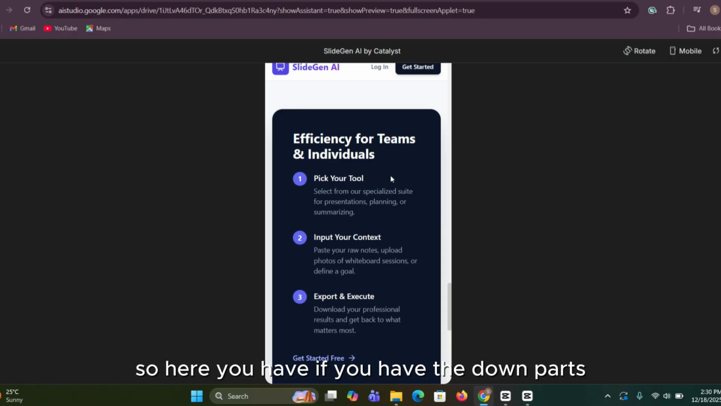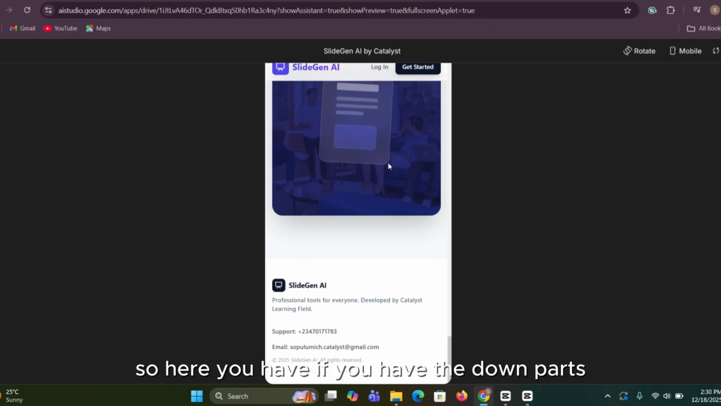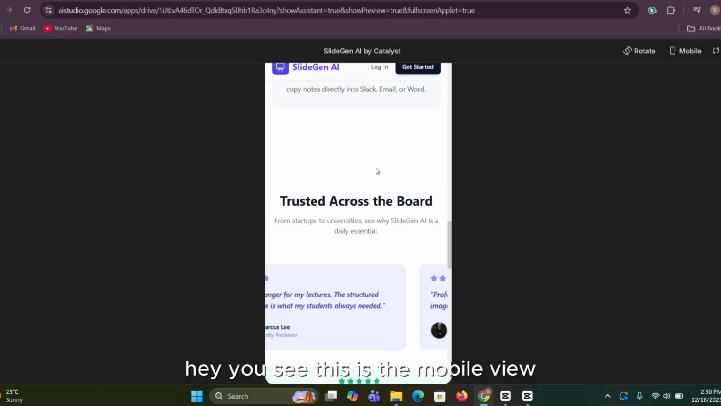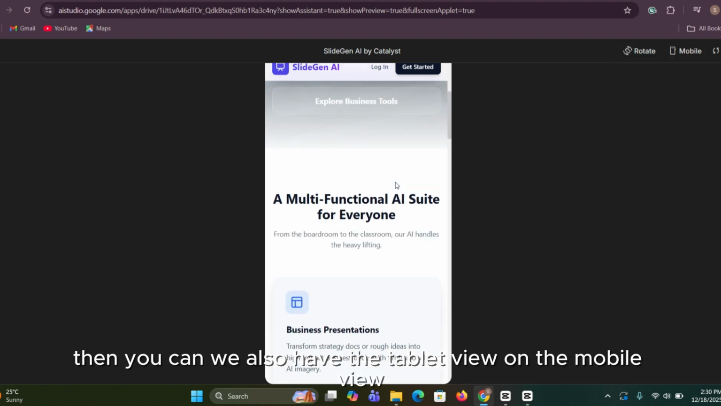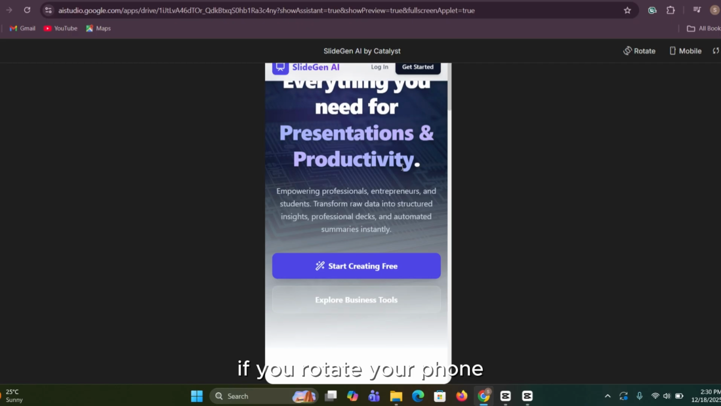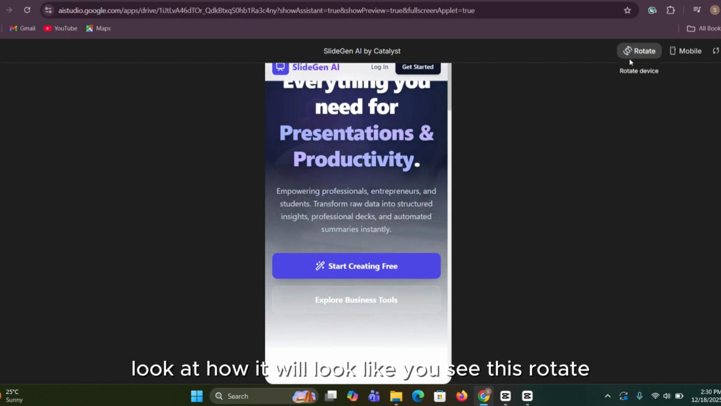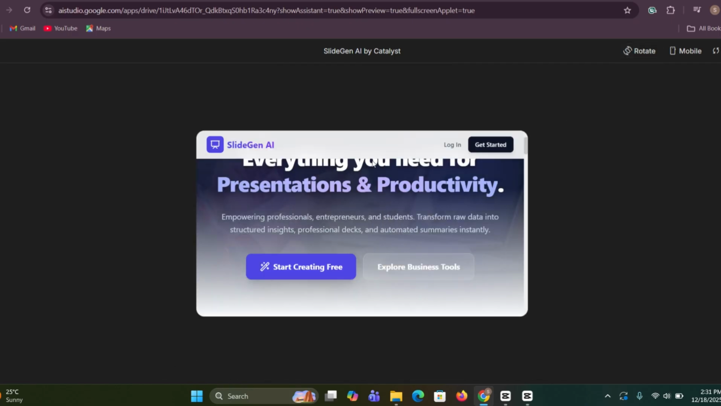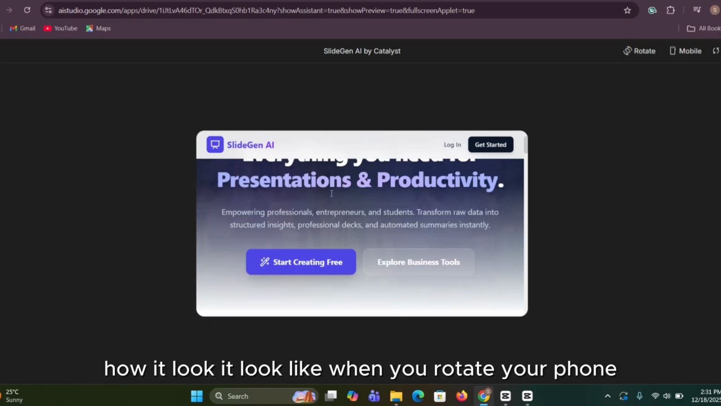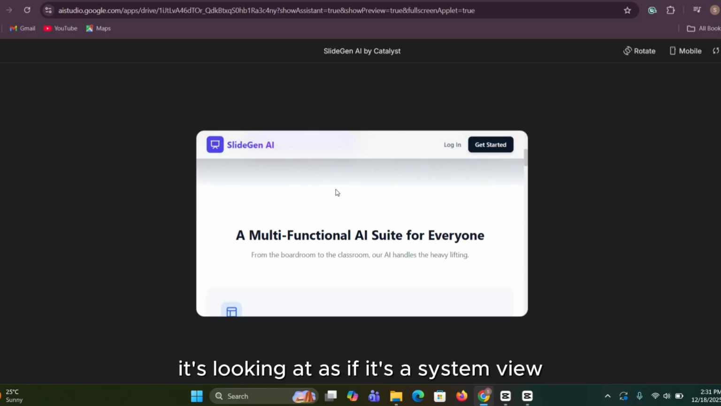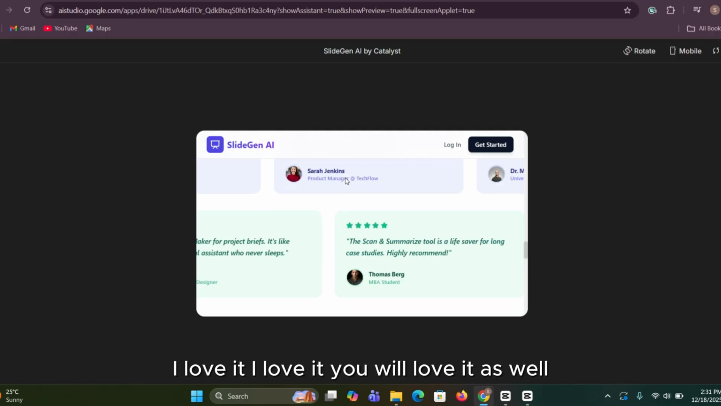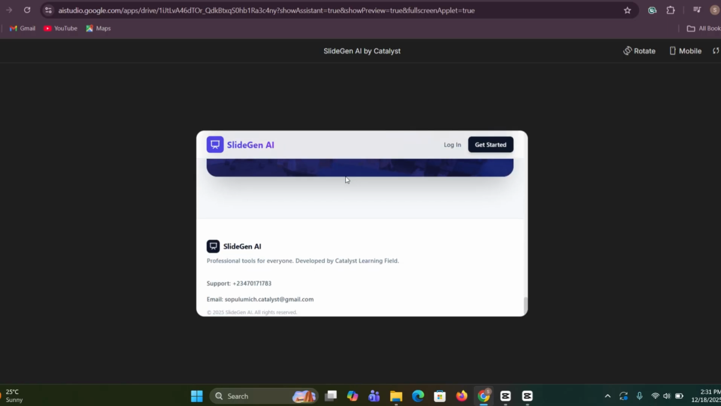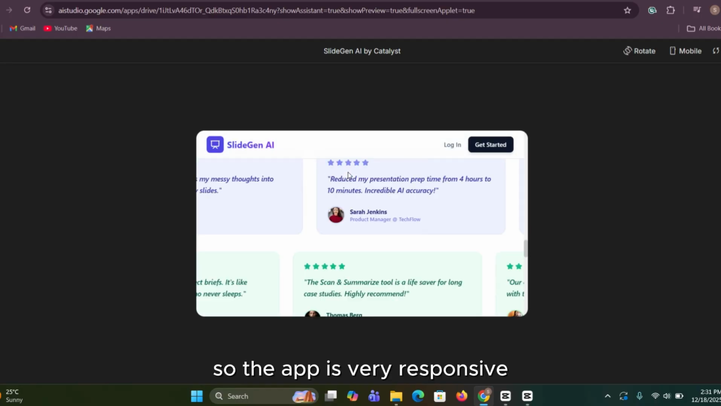So here you have the down part. Here you can see this is the mobile view. Then we also have the tablet view. On the mobile view, if you rotate your phone, look at how it will look. You see this rotate? Let me rotate it. See how it looks when you rotate your phone. It looks as if it's a system view. I love it. You will love it as well. So the app is very responsive.